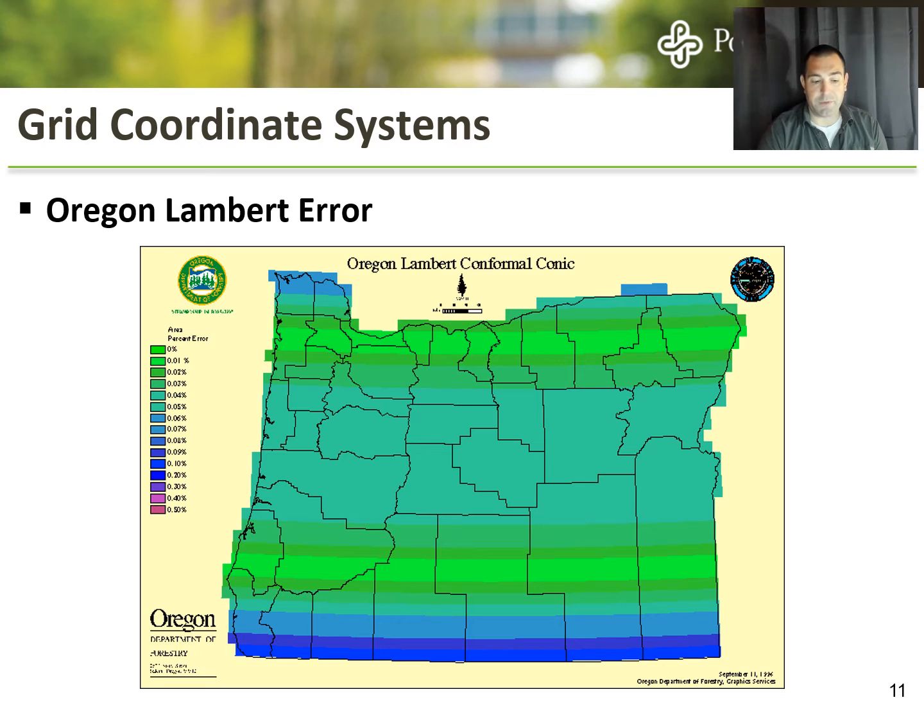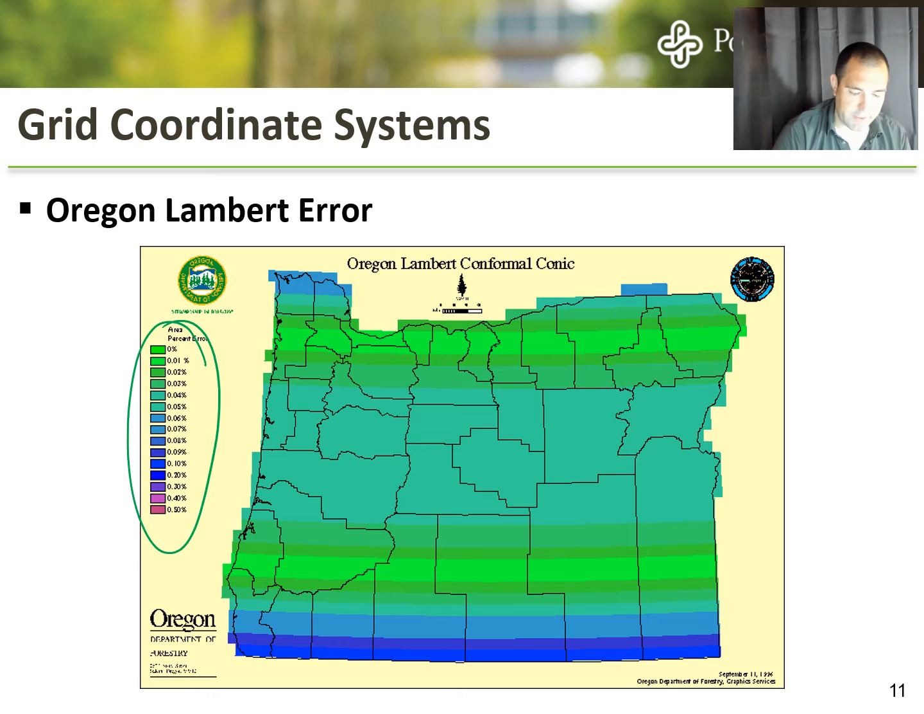This is just another map showing what the relative percent error is in measurements between the Lambert projection and the geodetic representation. And I believe that the largest amount of error that we see here looks like purplish. It's about 0.1% is the maximum error in measurement that we get if we're using the Lambert projection versus the true value.